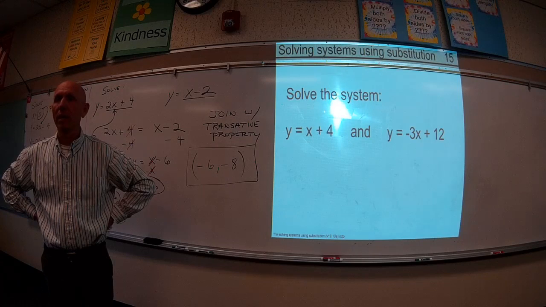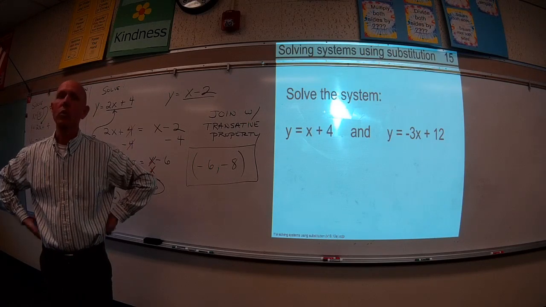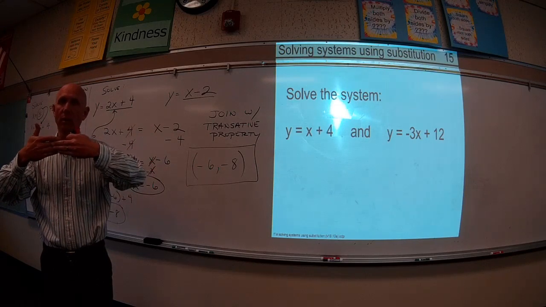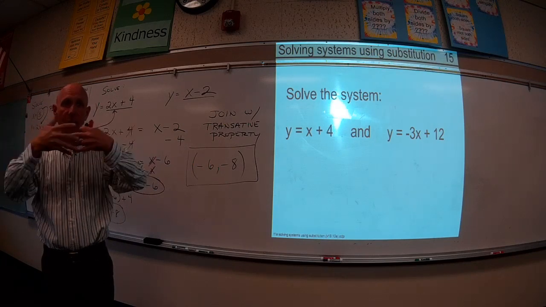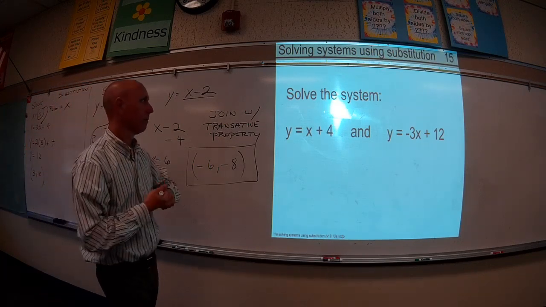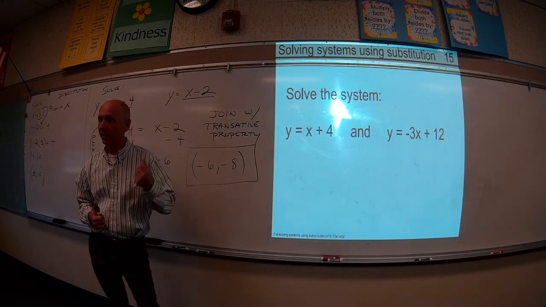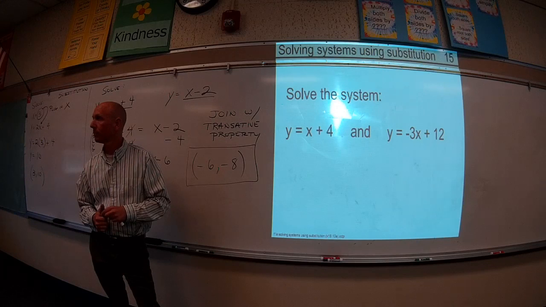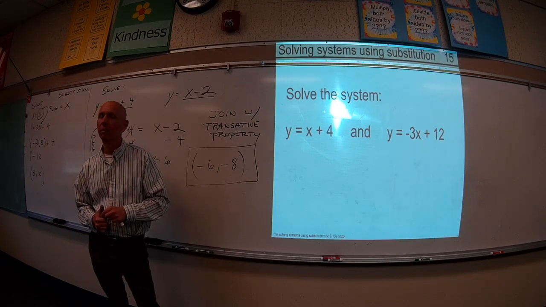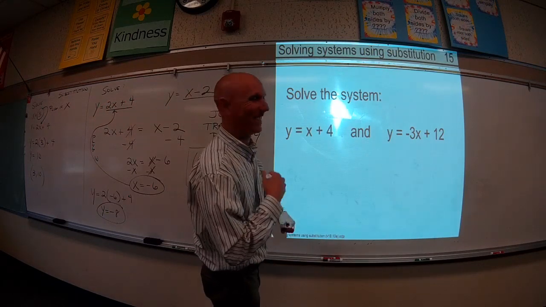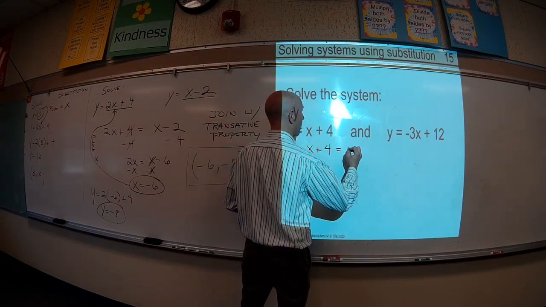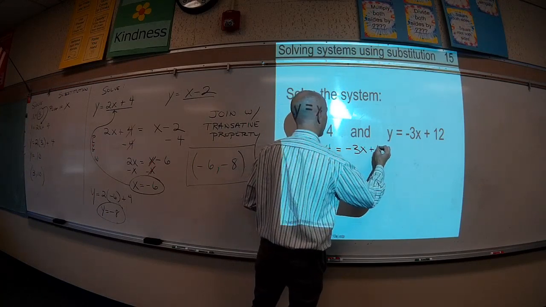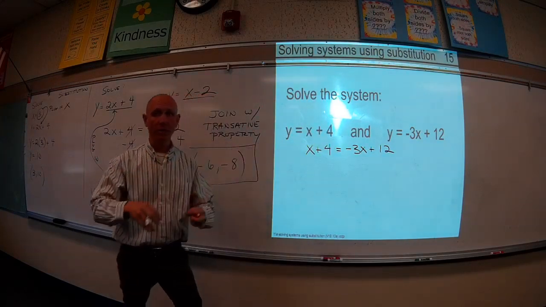Can I combine them together? That's the next thing. Will you set them equal to each other using the transitive property and that joining value of y? So get rid of the y's and just set the two equations equal. In 10 seconds, I'm going to do it. Can I do it for you? X plus 4 equals -3x plus 12. That's the join.